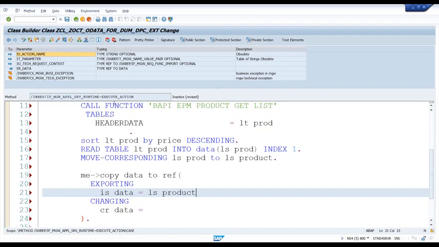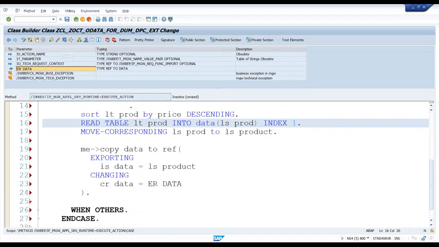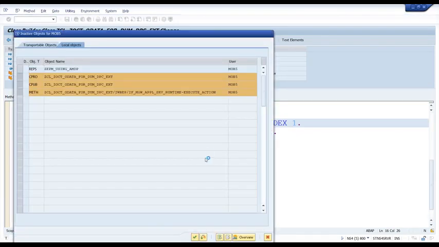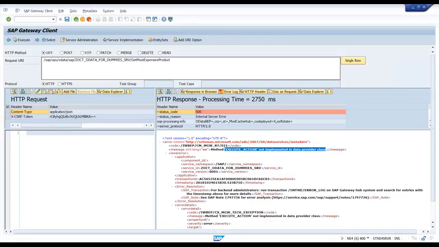This is your entity structure. From here you have to transfer it to ER data, which is the generic data type. Done. Let's activate this. ABAP and OOPS ABAP are required to understand this piece of code. And now let's come back to test this in the gateway client.